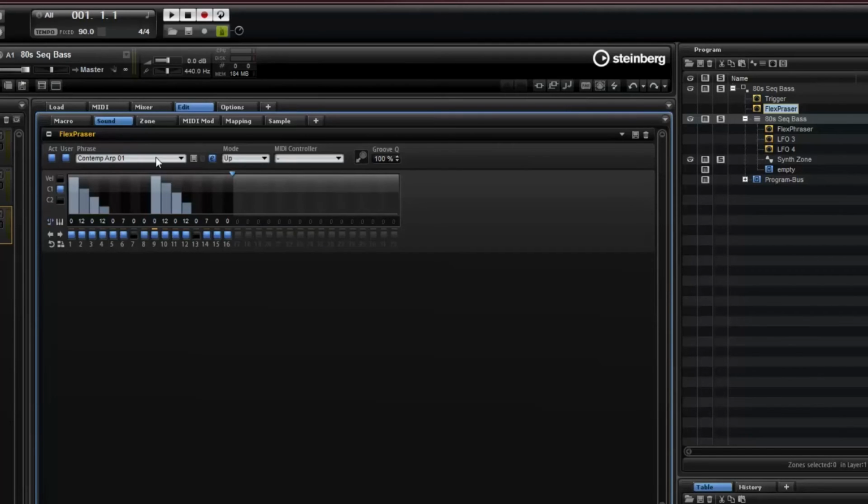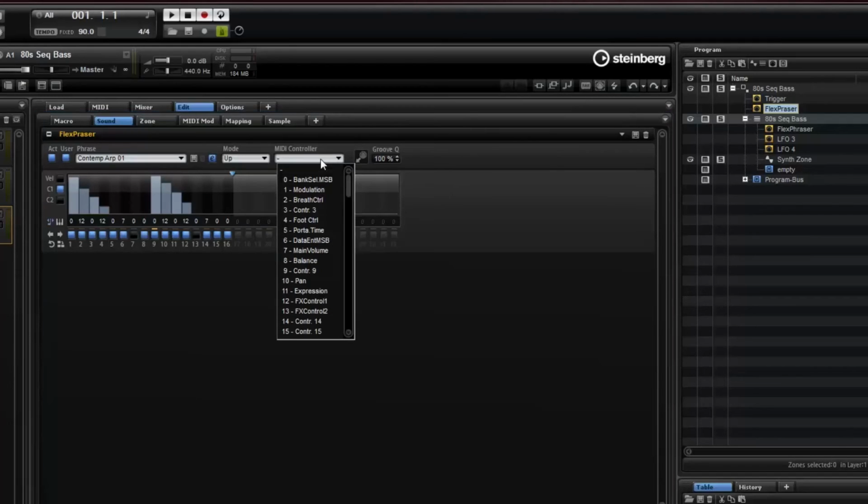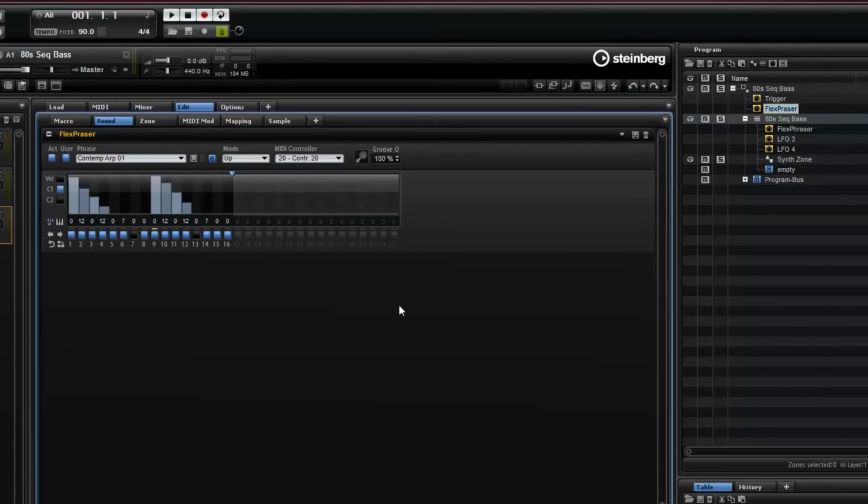Now, it's not going to do anything here, and the MIDI controller isn't assigned to anything. So we could assign it to something that we already know here. We've got plenty of options, right? I'm going to assign it to 20, control 20. It's not going to do anything, because control 20 isn't assigned to anything.